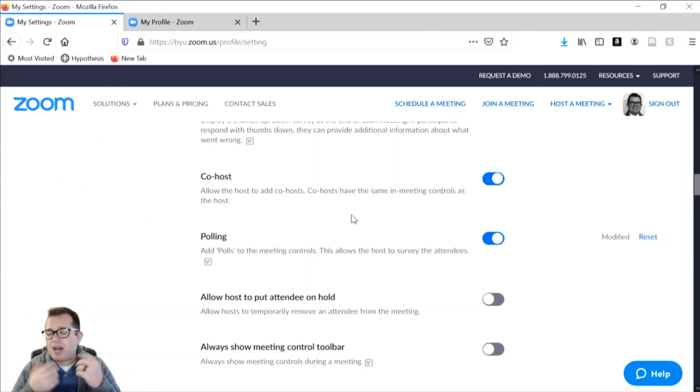Co-host, this is a very important one. Regardless of whether you have a teaching assistant or a co-teacher, I would turn co-host on. It allows you to do a lot of things that require too much multitasking if you don't have it on. And as we know from research, multitasking, not a real thing. So I turn co-host on. I do have a TA or a co-teacher in most of the classes that I teach, and so we use that co-host.